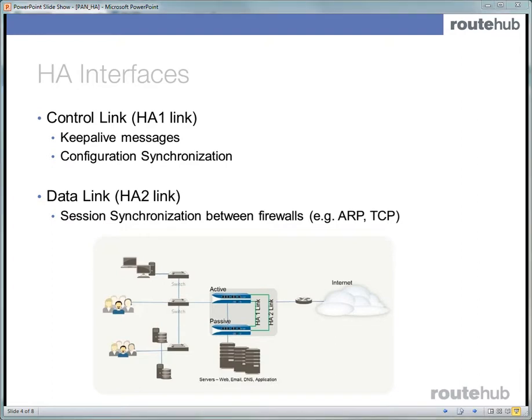Also keep in mind that the control link is usually identified as the HA1 link that will exist between the firewalls, and the data link will be referenced as the HA2 link that will also be between the firewalls.